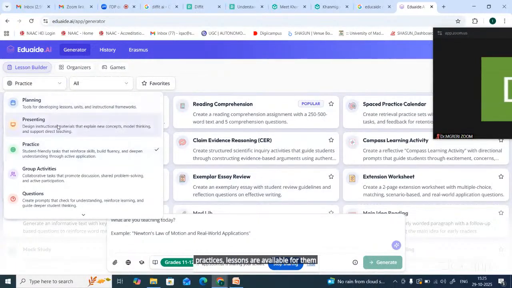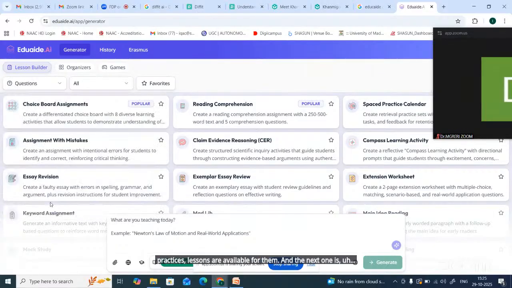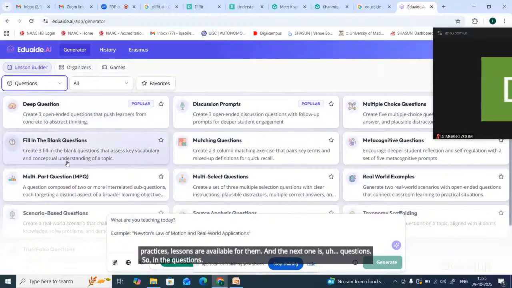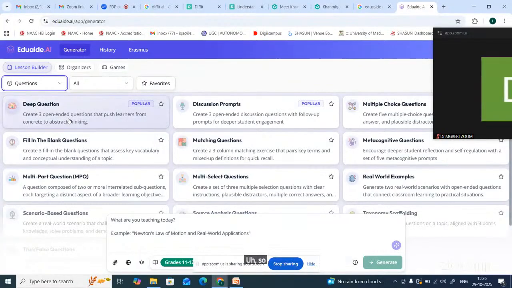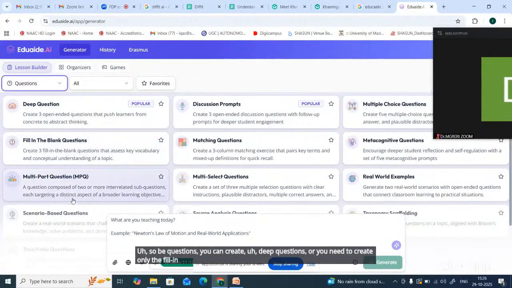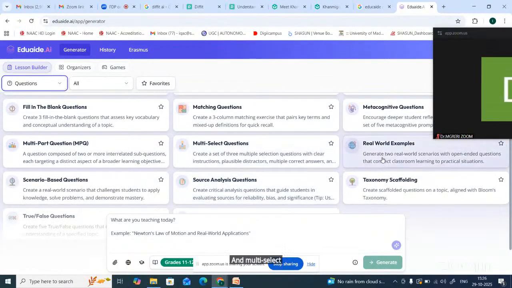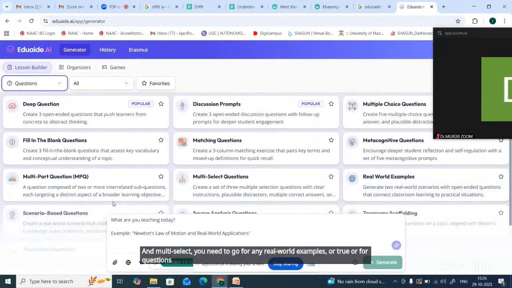And the next one is questions. In the questions, you will be having a lot of choices here. Okay. Deep questions, you can create deep questions, or only fill in the blank questions. Multiple choice questions again you have. So this is multiple choice. Okay. This is multi-part questions. And multi-select, real world examples, or true or false questions. Everything you can go for.